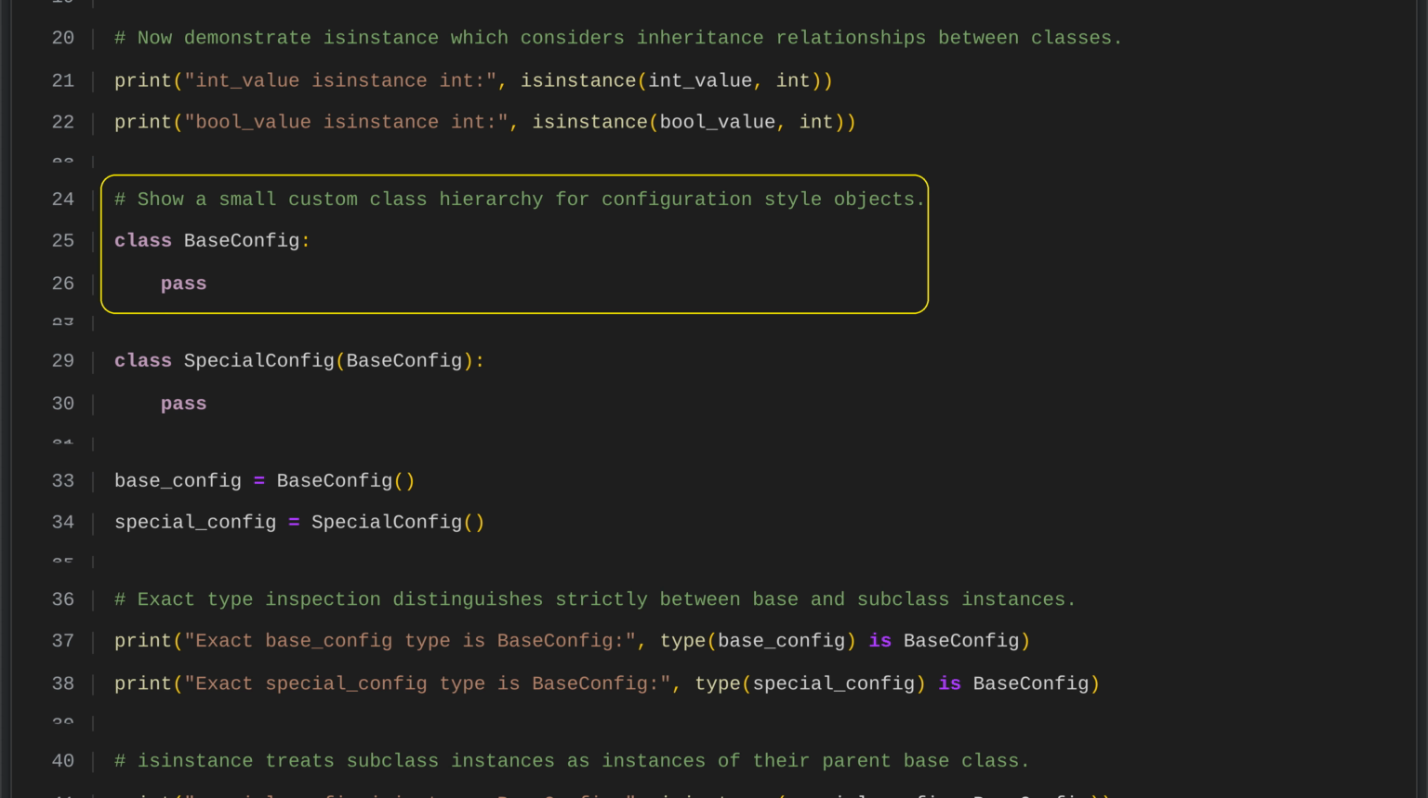BaseConfig is a simple base class that does not define any methods or attributes on its own. It serves as a starting point for creating more specialized classes that inherit from it. By using this base class, you can build a clear hierarchy in object-oriented programs. This approach helps organize code and manage configurations in a scalable, structured way.